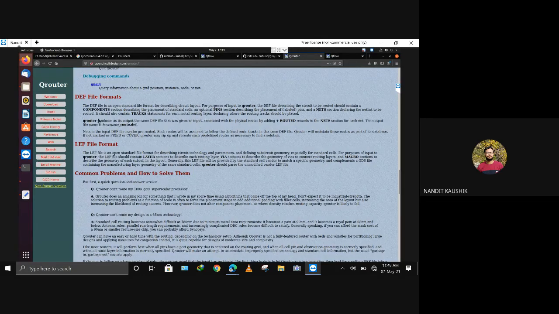Like the two important files, the DEF file and LEF file. It is written that the .lef file is a file format for describing circuit technology and parameters. Similarly, the def file is the file format for describing circuit layout. For the purposes of input to Q router, the def file describes the circuit to be routed, and should contain a component section describing the placement, a pins section describing the placement of pins, and a net section declaring the netlist to be routed. All these things are defined in the def file and lef file, which are generated by the placement tool GrayWolf. So these are the inputs to the Q router tool.